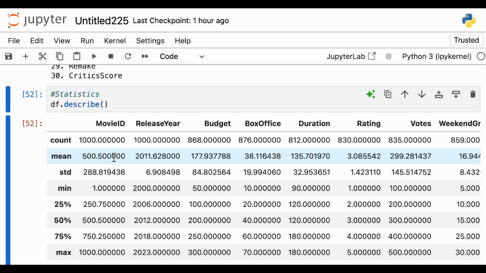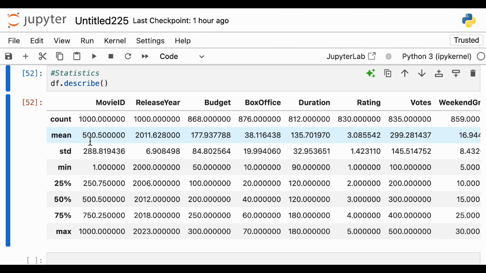So this was your basic statistics using describe. We will discuss this in more detail when we do our project. But right now, for example, my budget has a mean value of 177 and standard deviation of 84, minimum value of 50. Rating has a mean value of 3, standard deviation 1, max value of 5. So my rating varies from 1 to 5, with a mean value of 3. Similarly votes, weekend gross, all these variables you can interpret yourself.